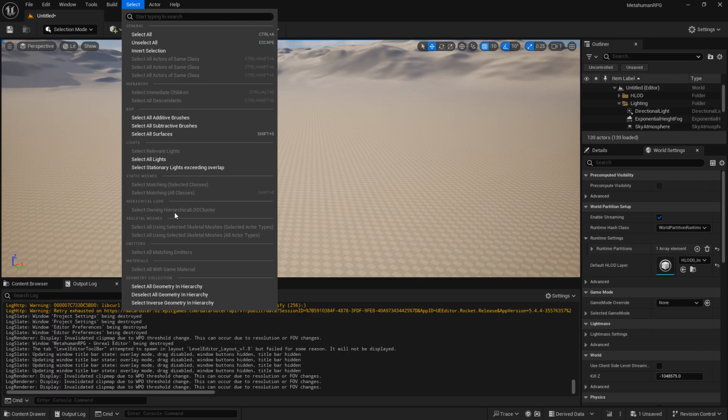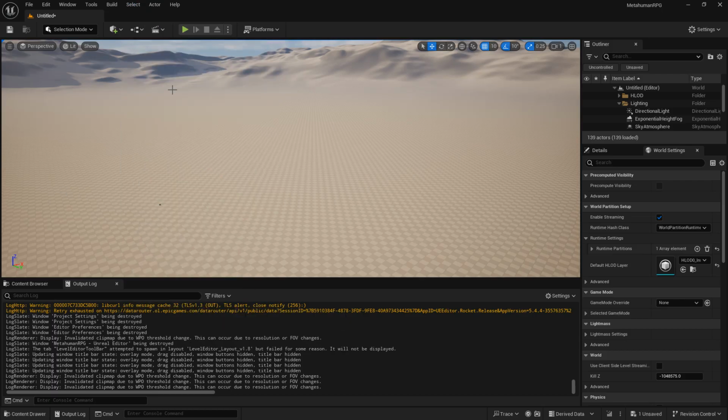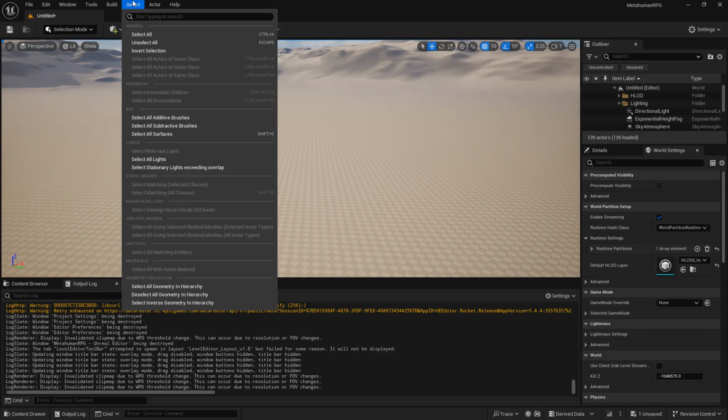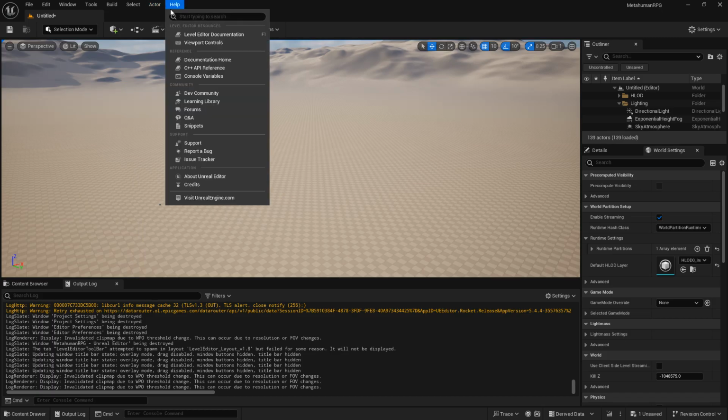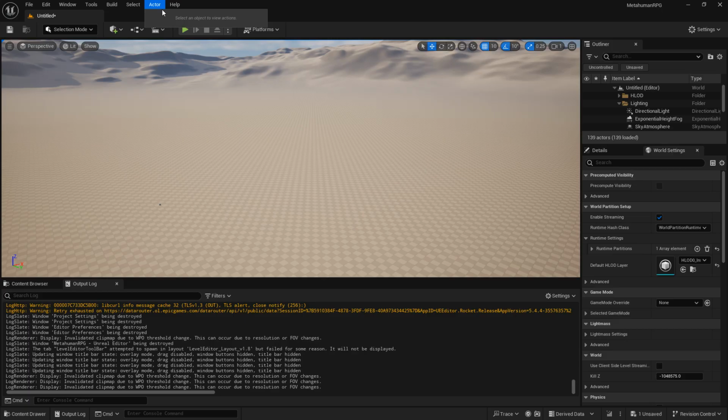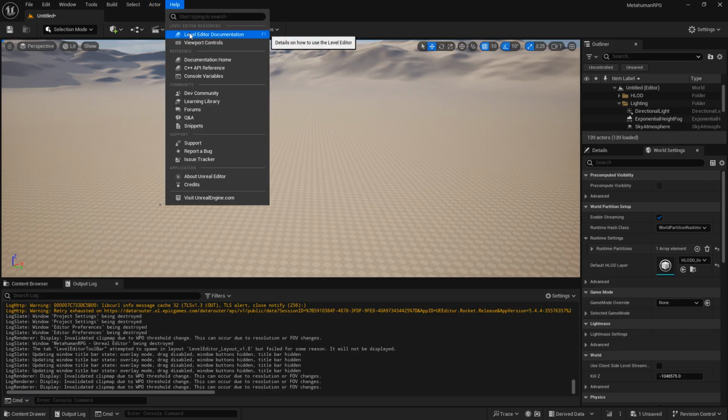And Select is just your selection of everything that's in your viewport. Actors is just to view stuff that you will place in your viewport. Help is a very essential thing. So, for instance, let's go to level editor documentation.